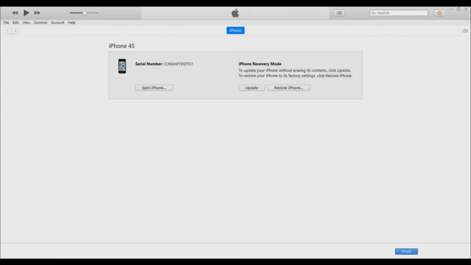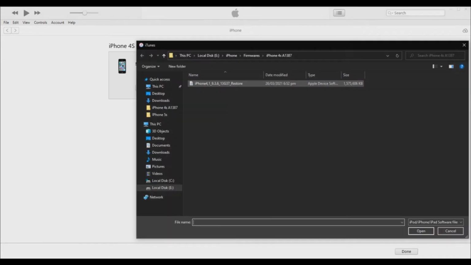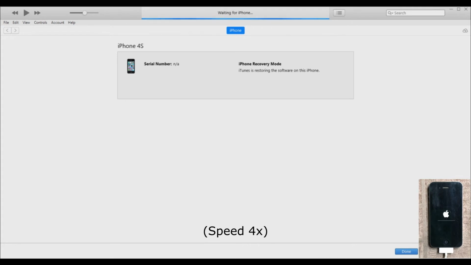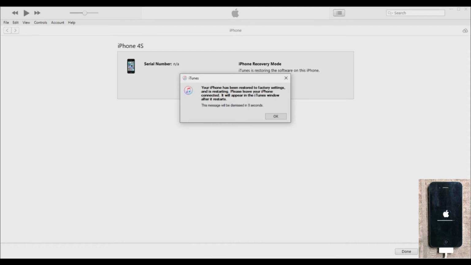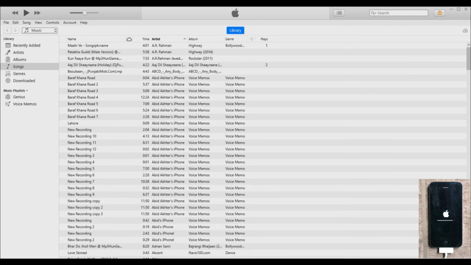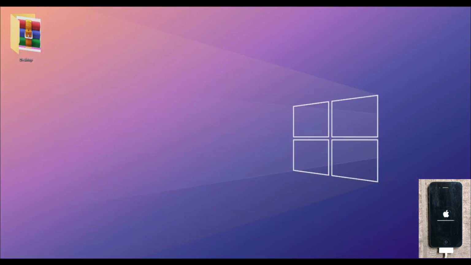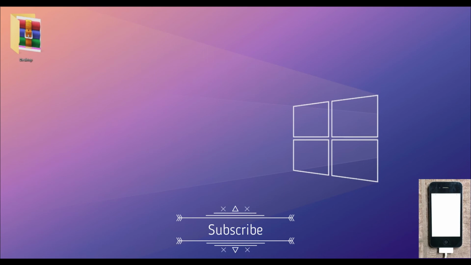Connect your device, select firmware, and it will take a few minutes to restore it. As you can see, I have successfully restored it.